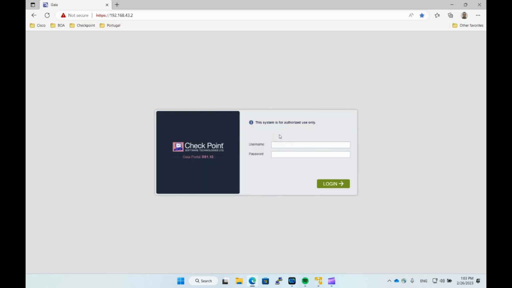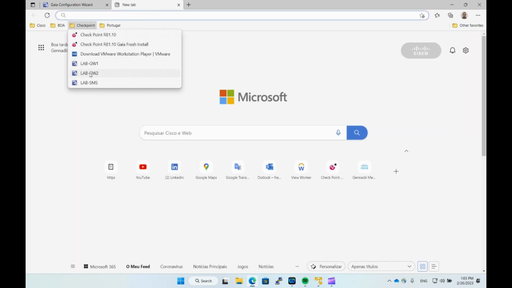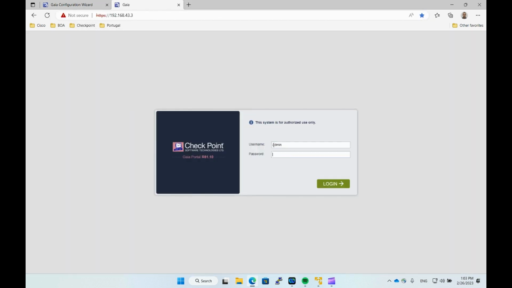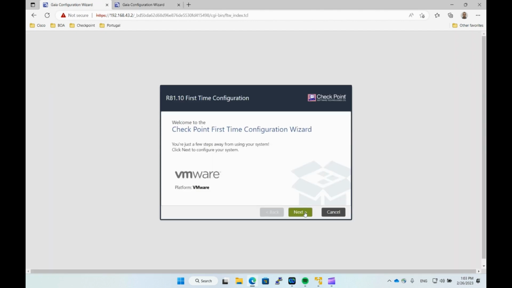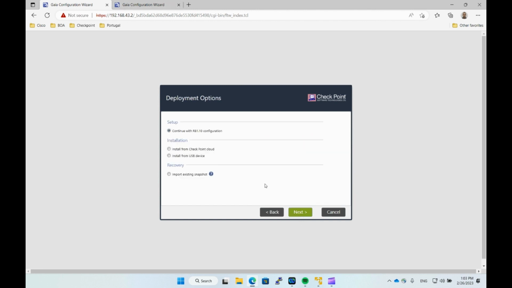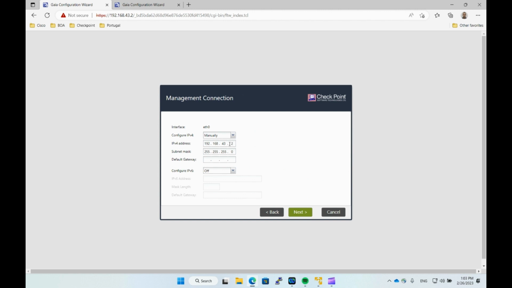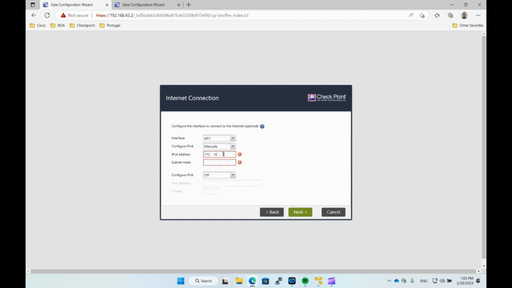To do this, I will need to run the first time configuration wizard on both firewalls with exactly the same steps. The only difference will be the type of the cluster that I will select at a certain point in the first time configuration wizard. Click Next, Next. That's our management IP. This is our external IP.